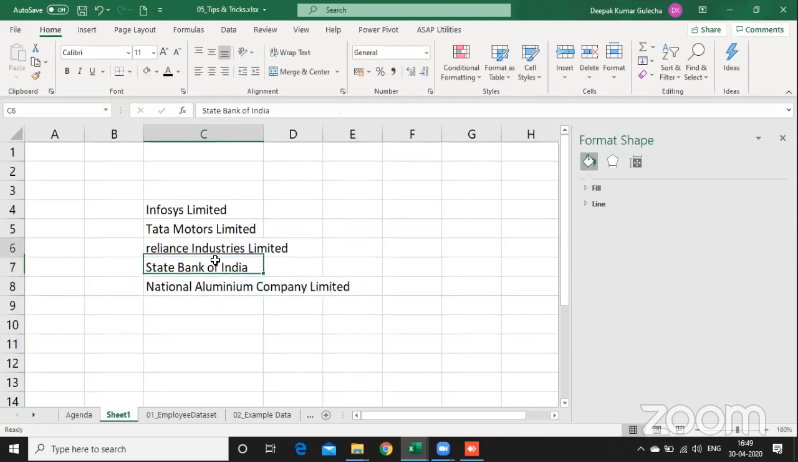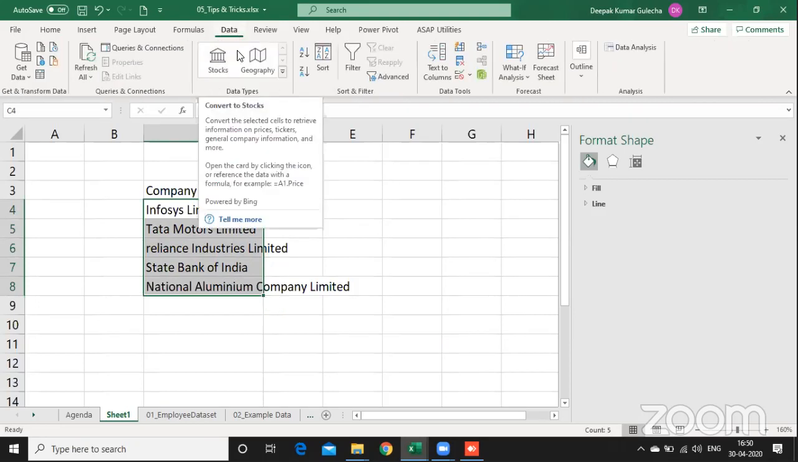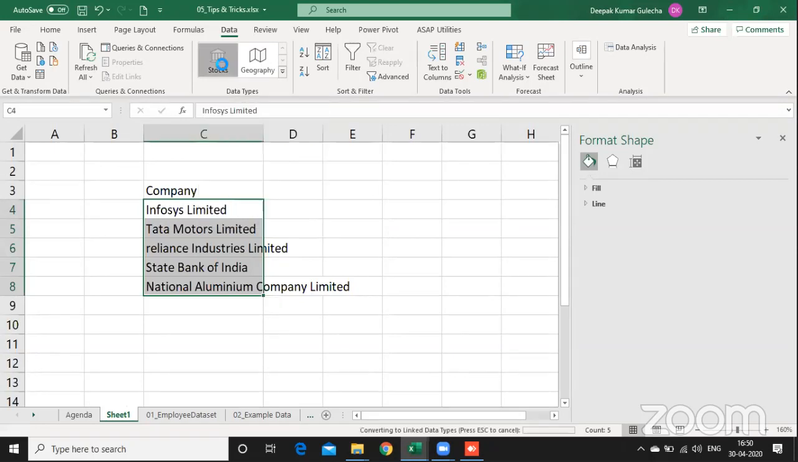Good. Just see here. There's a new feature available only in Office 365. Please note, the feature is available only in Office 365. I am only prompting you to upgrade. Okay. So I'll just select this data. Under the data menu, what do you find? Stock. So it will use Bing. Like Google, there's also the Bing search engine.